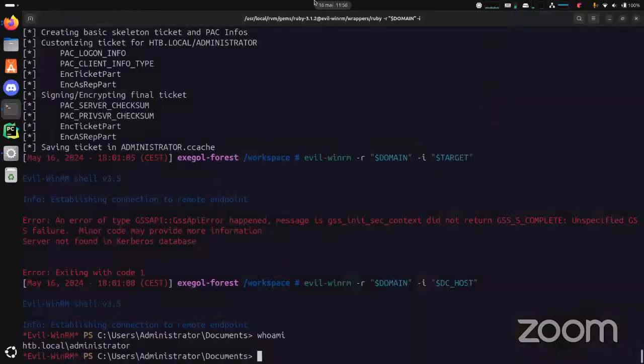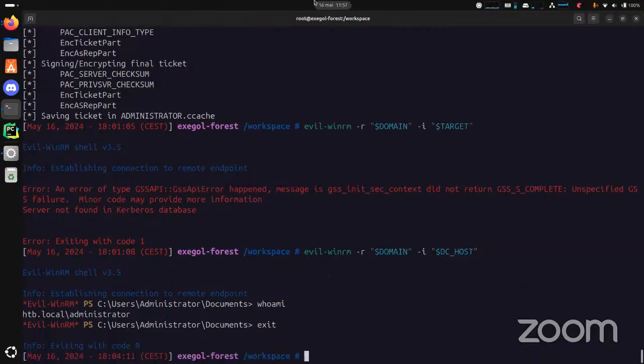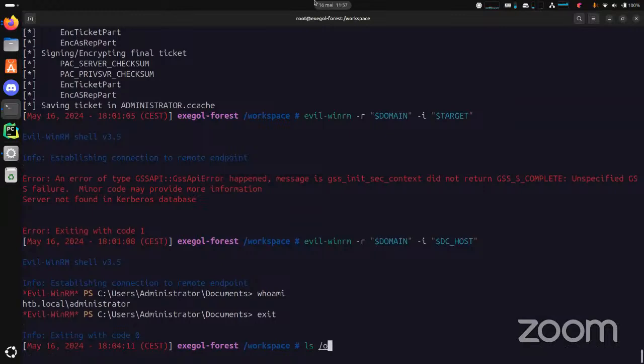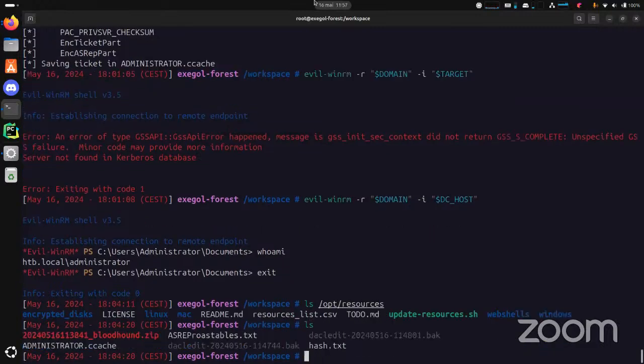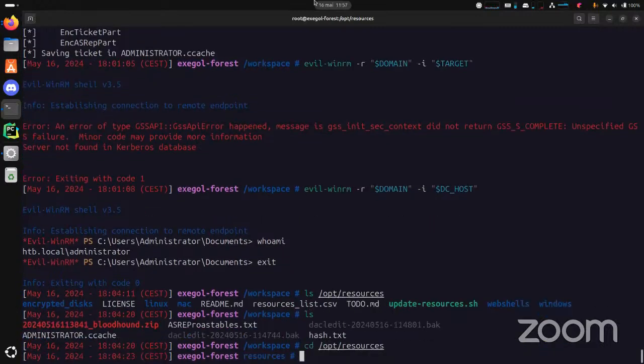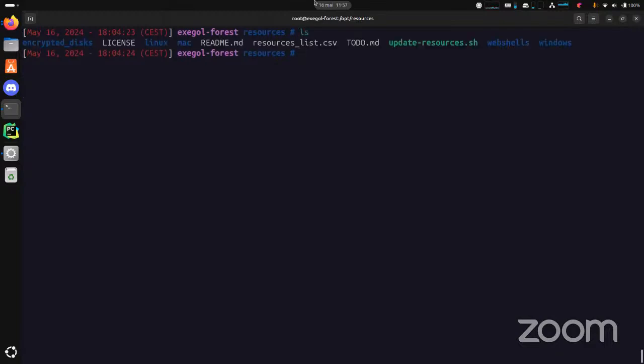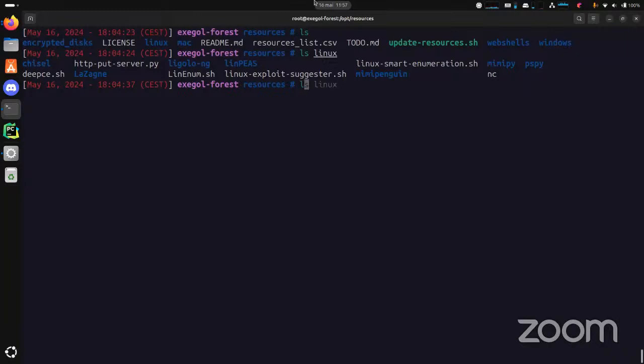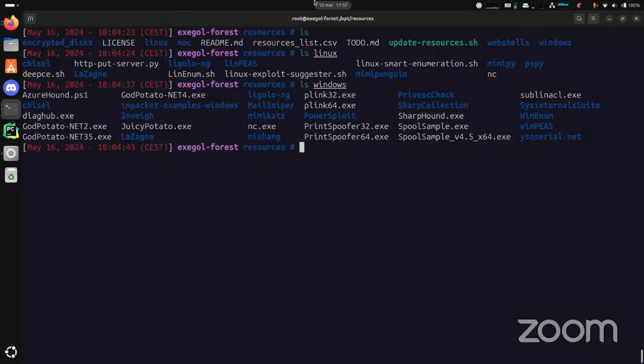So many things I could show you. For example, Exegol resources. When you install Exegol, it proposes that you download a lot of stuff, and this stuff is right here. There is another module called Exegol resources, which downloads a lot of resources, scripts, and pre-compiled programs, ready to use. It's categorized. We have Linux scripts and tools. We have Windows also, with WinPEAS, PrivEsc, etc.